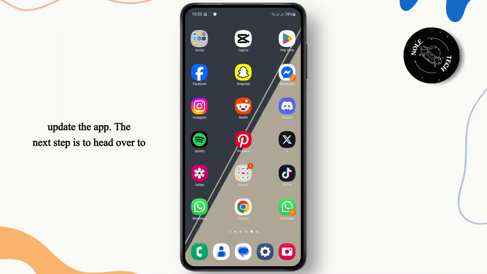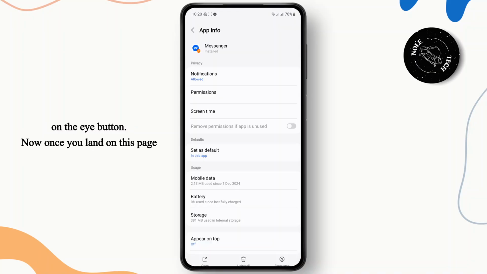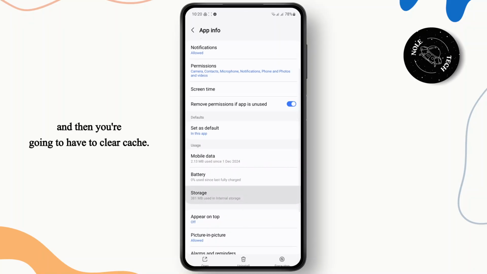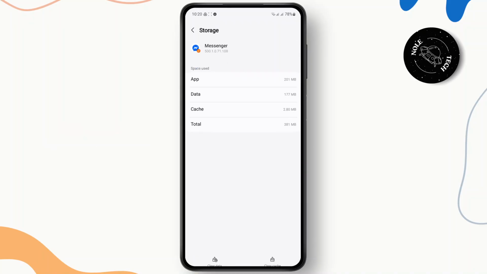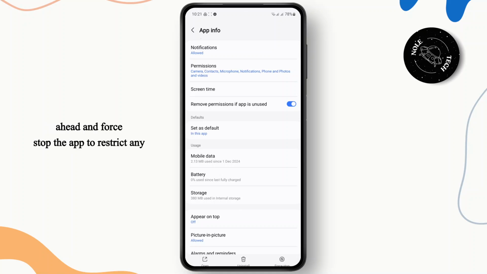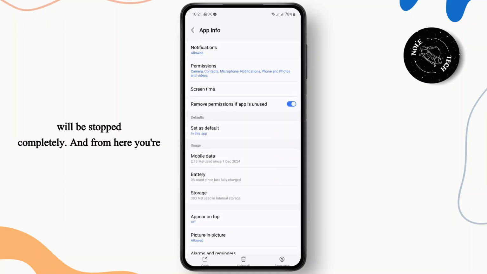The next step is to head over to your app info. Long press on the app and then tap on the i button. Once you land on this page, all you need to do is head over to storage, and then you're going to have to clear cache. Once you've cleared its cache, you can go ahead and force stop the app to restrict any background activities. Now tap on OK, and the app will be stopped completely.